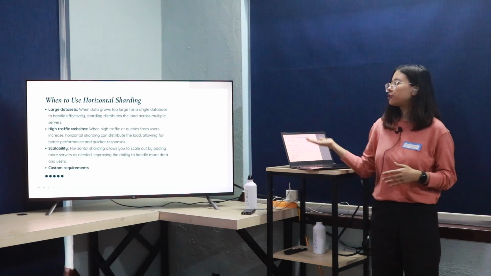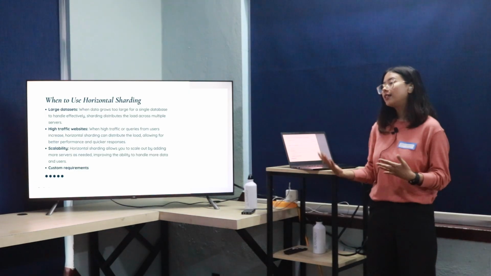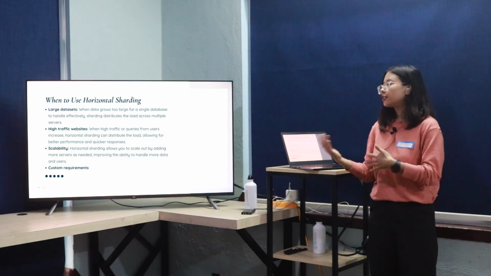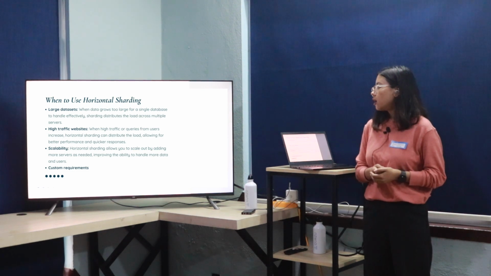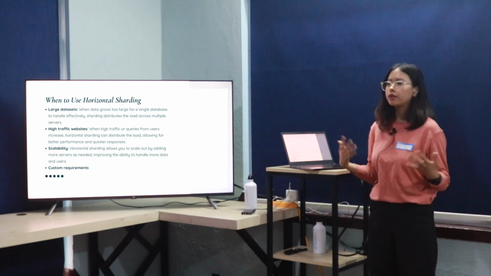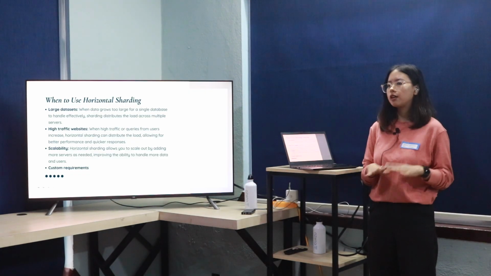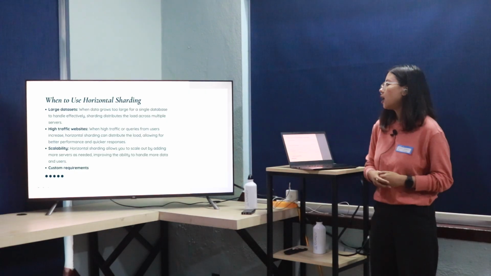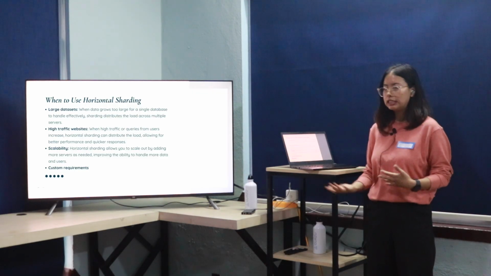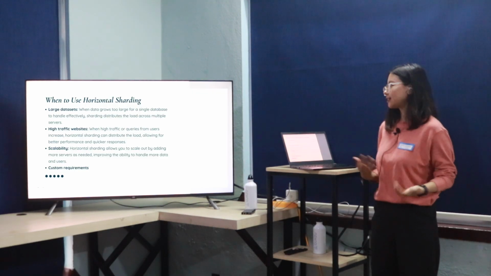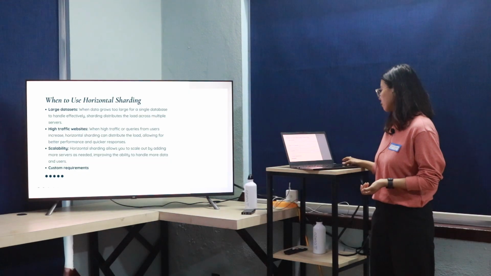I've already mentioned some of the ways we can use horizontal sharding. One is when the data gets too big, and it becomes more cost effective to shard horizontally than to scale the database vertically. If our website is getting high traffic and we want to distribute the load evenly throughout our database, horizontal sharding helps us do that. Also scalability: in horizontal sharding, we just add more servers as we need, so it's basically infinite scaling, right? And finally, custom requirements such as ours. We can use horizontal sharding there as well.